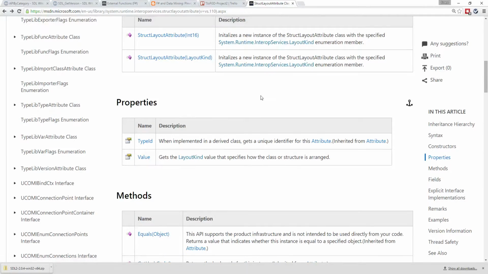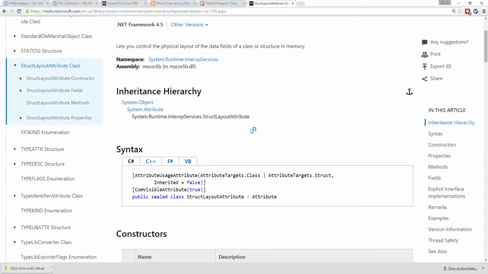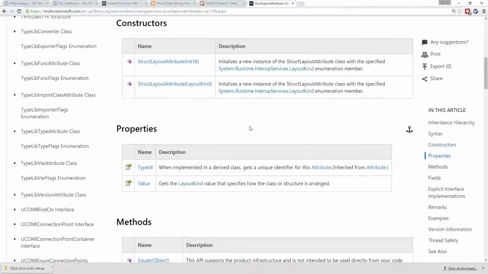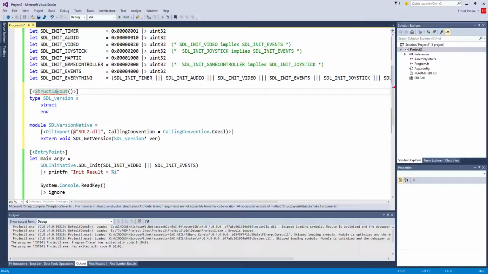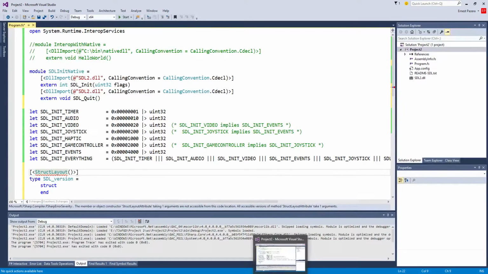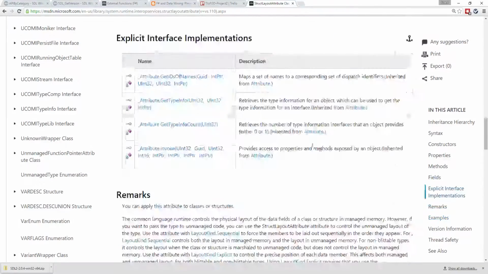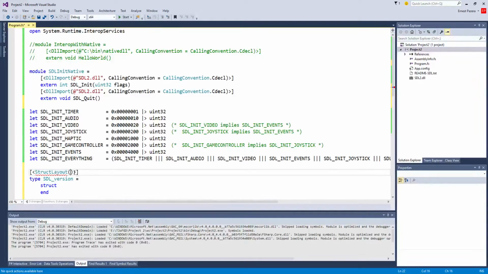Thanks so much. MSDN used to be useful. I want pack. I want struct layout. And what are my values here? Struct layout attribute, layout kind. Give me an example. I need layout kind, it's essential. Of course, my quick actions do nothing. Where is it? So it's runtime interop services. Okay, I got interop services. Layout kind sequential.